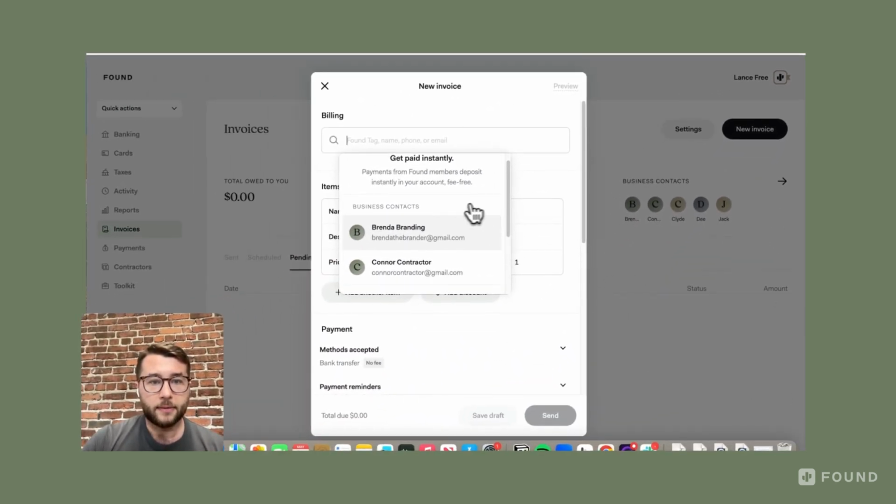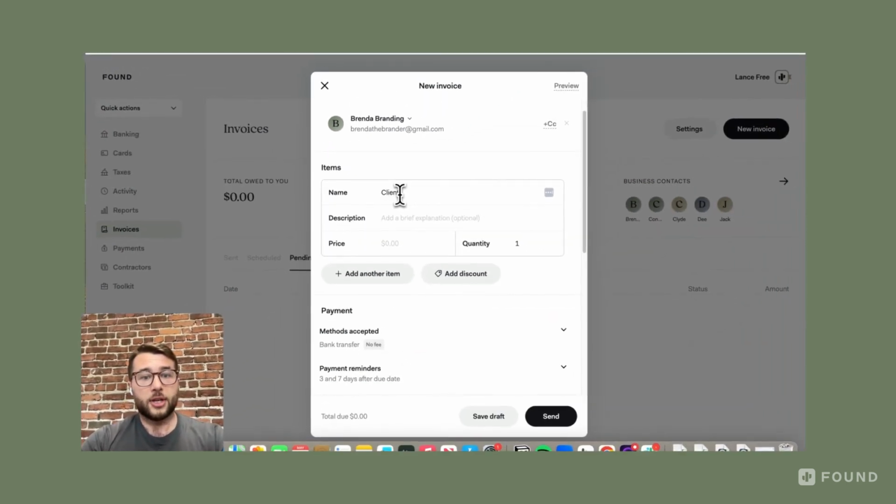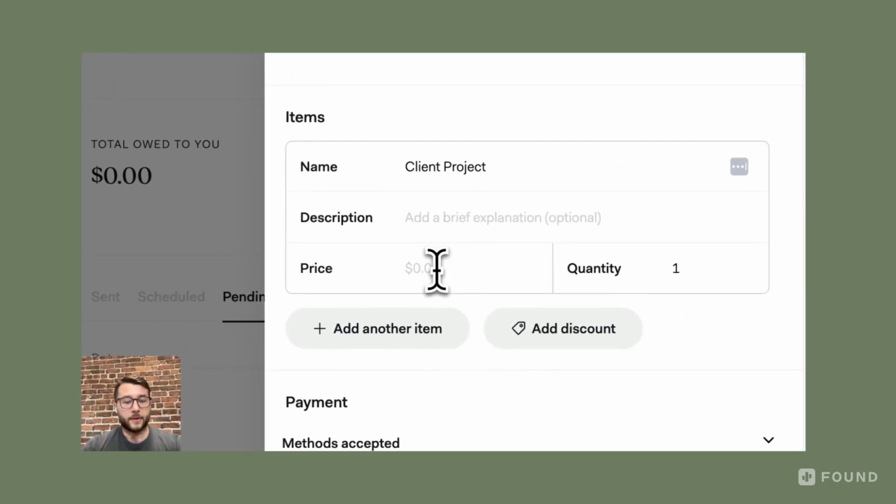You'll see here I already have a handful of business contacts in my Found account. If I don't have the person that I'm looking to send the invoice to as a contact, I can also add them as a contact relatively easily. But in this case, I have Brenda Branding here as a business contact. I'll type a name for the invoice, and this time it was client project. The price of the amount that's owed.